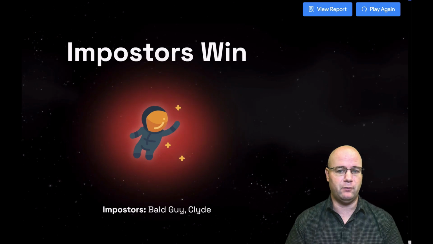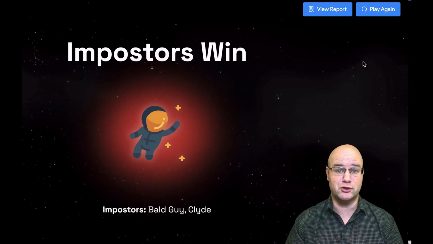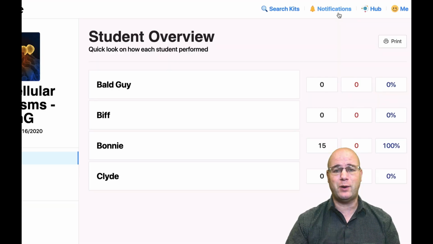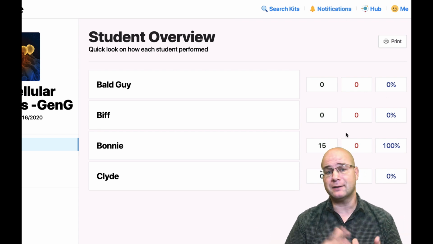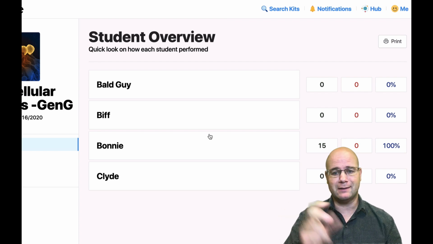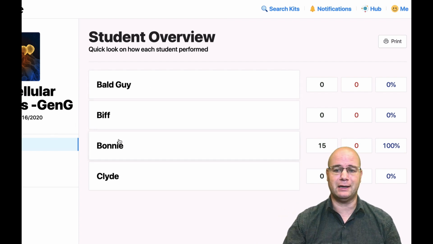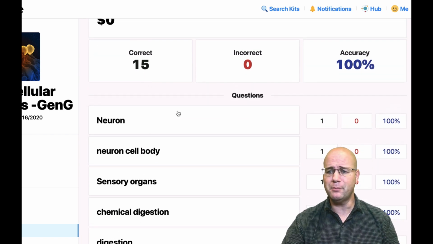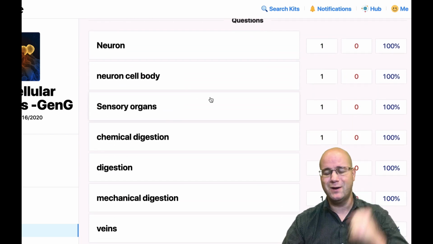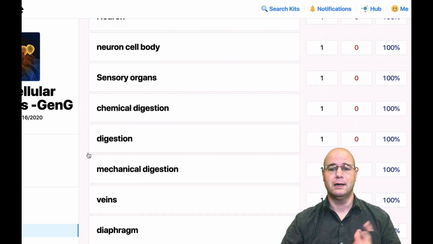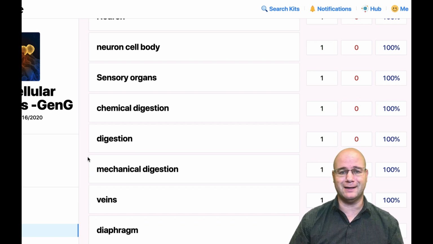Really simple, but an amazing thing if you pay for Gimkit is to go to the report. So now at the end of the game, after the kids have had their fun and they've gotten to go back and forth, you can actually look at the percentage of questions that kids got right, that they got wrong, and you can actually look at each individual student. So I'm going to go down here to Bonnie. That's who I was playing as at the beginning. Bonnie got 15 questions right. Woohoo! And it'll actually tell me which questions she got wrong, if any, and percentages. Awesome way to have a quick formative assessment when you're all done having fun with the students.